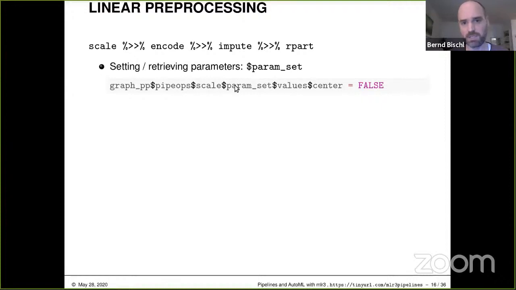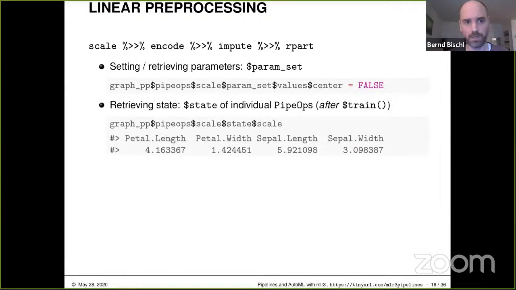And what you can see, for example, here is how you can set the hyperparameters of a pipe operator. That happens exactly in the same manner as it happens for mlr3. So this is again a named list of values where you, for example, can now set the center hyperparameter of the scaling pipe op and so on. You can also receive the state. So it's exactly the same structure.